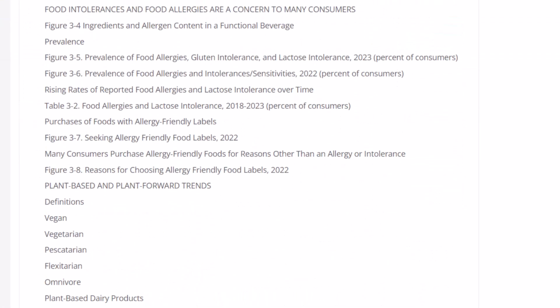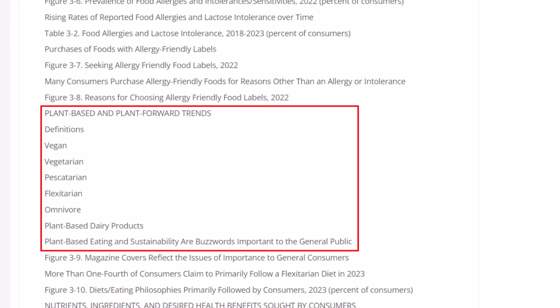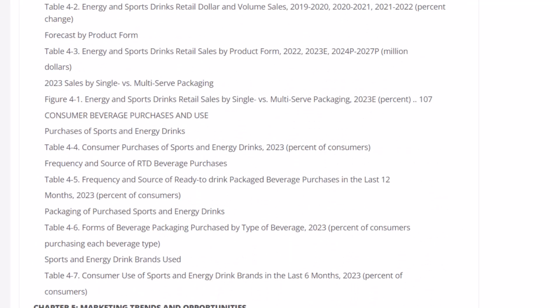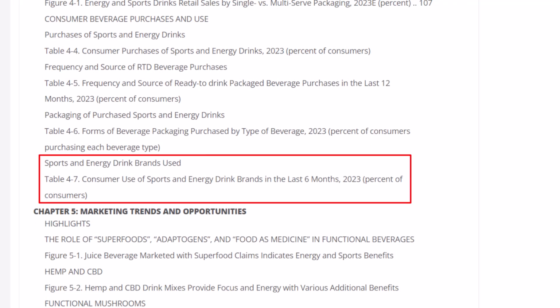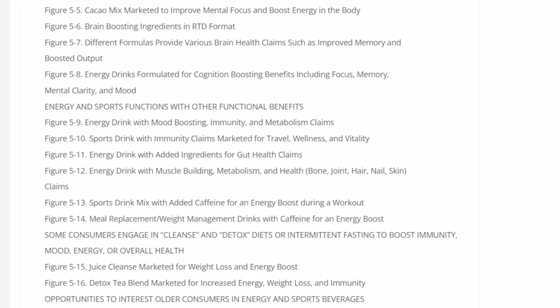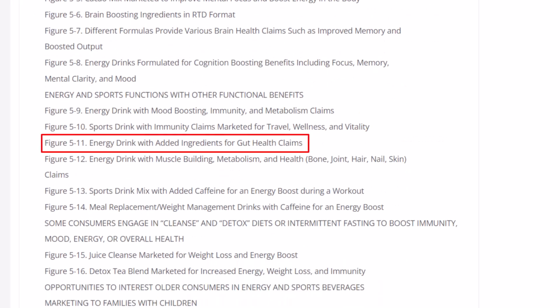For example, plant-based and plant-forward trends. Sports and energy drink brands used. Energy drink with added ingredients for gut health claims. In other words, there's a wealth of data and strategic insights available about energy drinks.